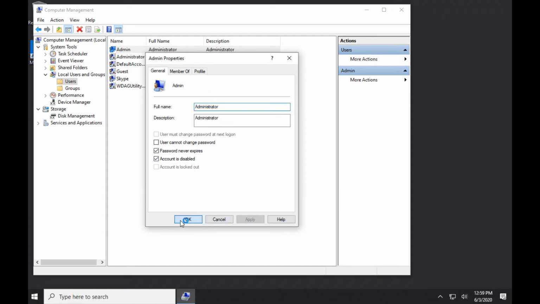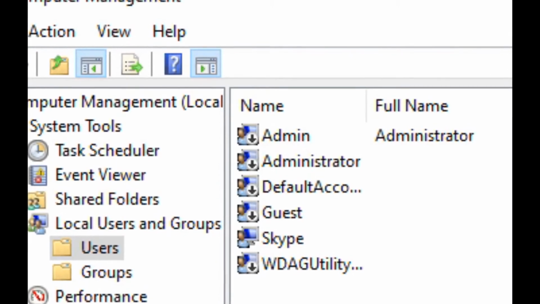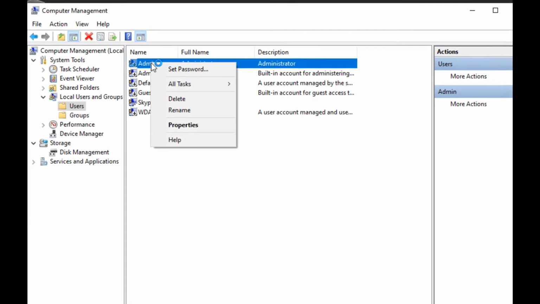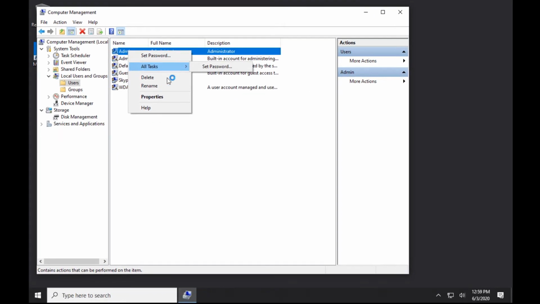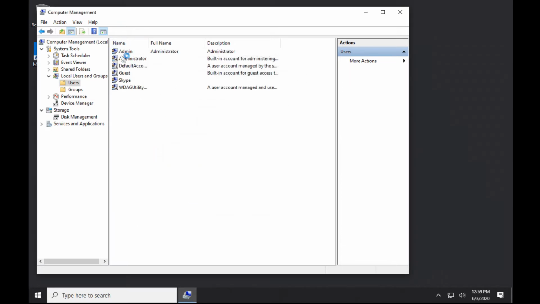Apply. Okay, and you'll notice there's a little down arrow now, so that if you try to sign in as admin, it won't work. I'm going to re-enable it real quick because I'm going to show you how to do this via PowerShell as well. So account is enabled again, so the little arrow is gone here.